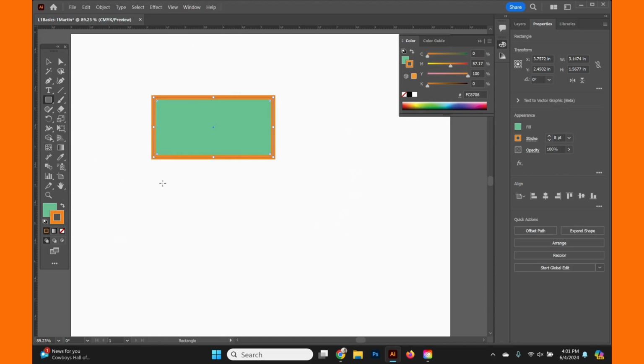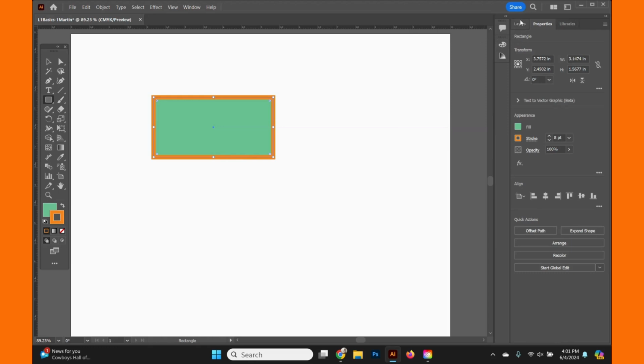All right. So these are just some of the basics of what a tool can do, as well as what the properties panel can do. There's a lot more to the properties panel that we're going to learn as we start moving into different lessons, but this is sort of a basic get us started.